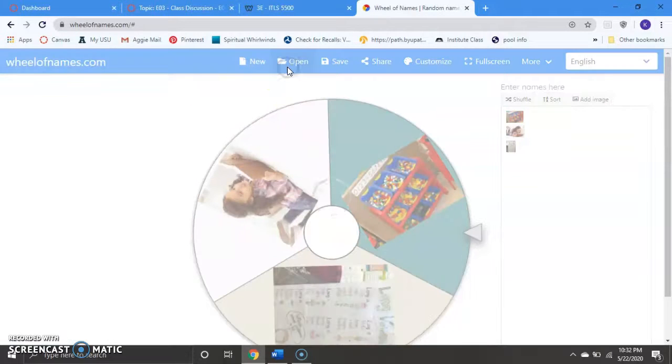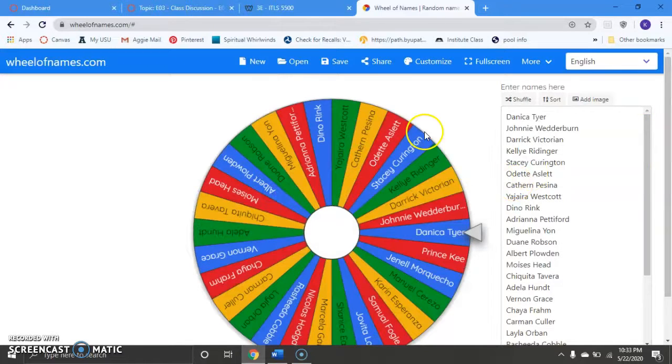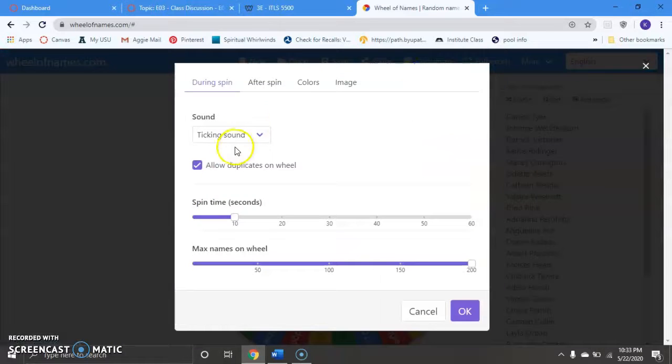And so there's also a lot of fun editing things we can do, and I'm going back to the name one to show you how to do that. Okay, so we're going back to the name one, and we're just gonna click on customize. So there's a fun ticking sound that it makes when it's going around, but you can change it to a couple other fun musics or no sound at all.